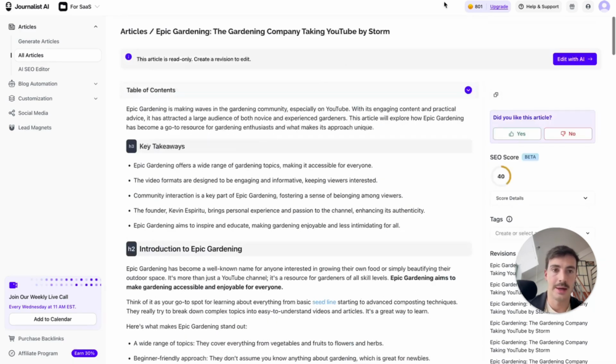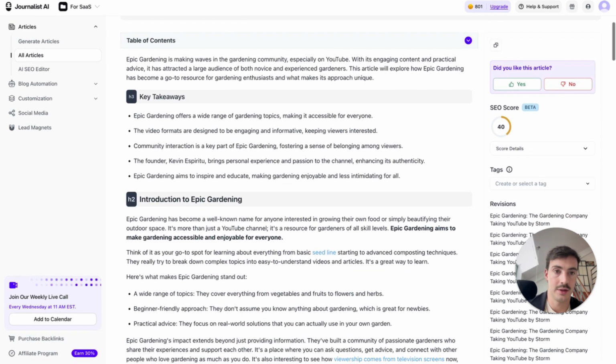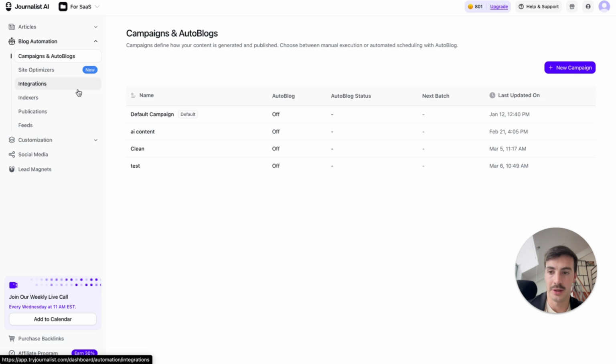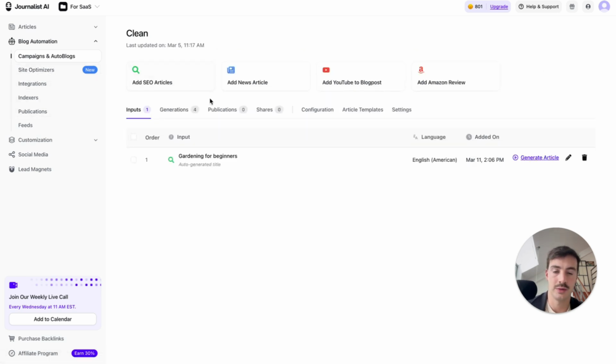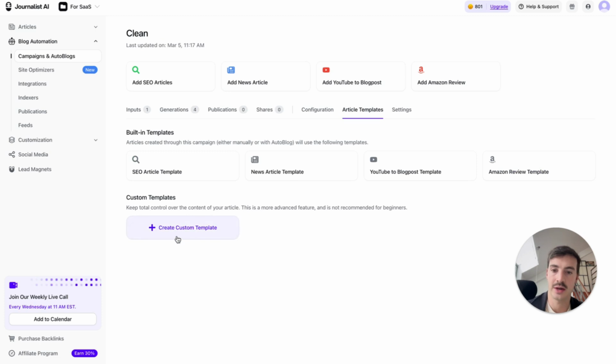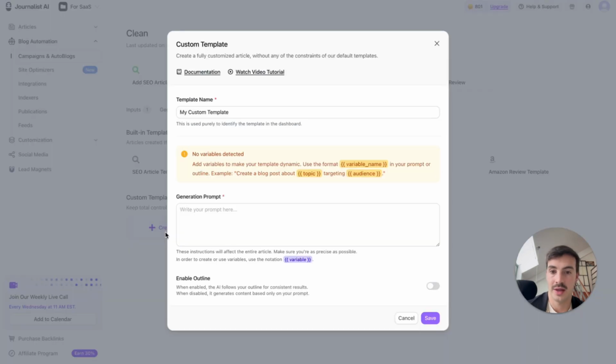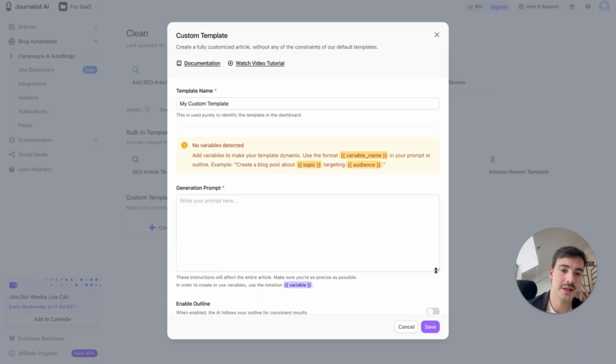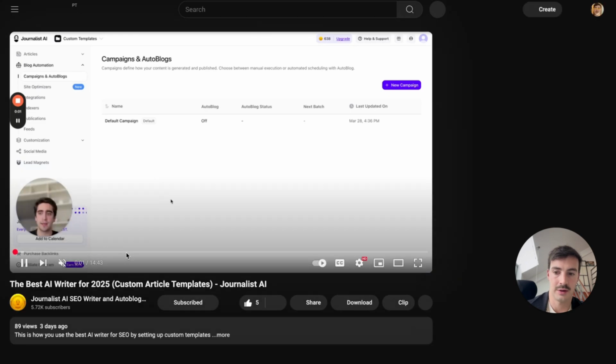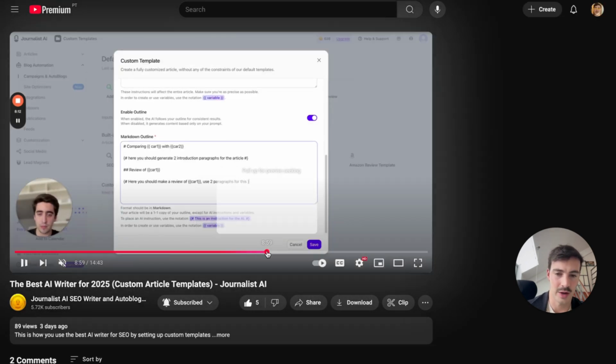Now, how do you actually make sure that this is quality? Well, using the templates feature, you can just do the generic ones, or you can create a new template, a custom template. So there's the SEO article template, news article, YouTube to blog post, and Amazon review. Now with the custom template, you can infinitely customize it. You can go watch this video right here that breaks this down in about 15 minutes, super in-depth, if you have any questions on how it works.